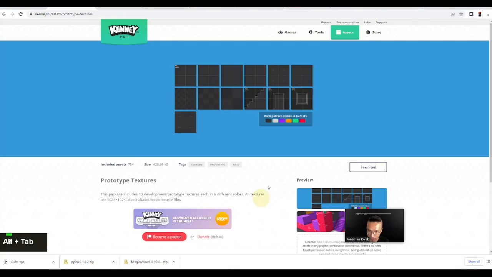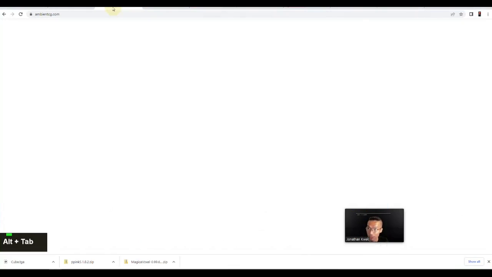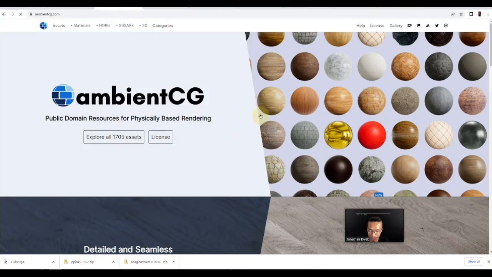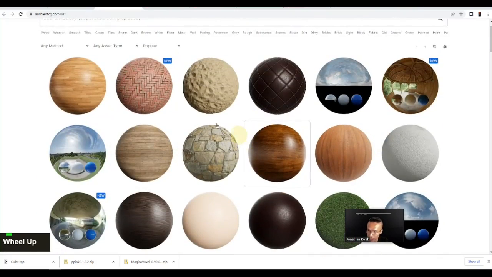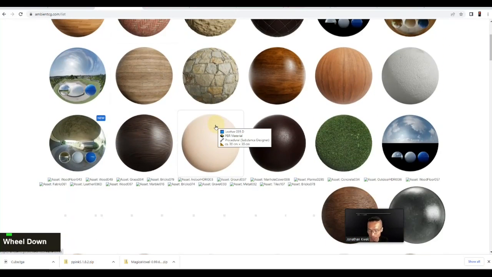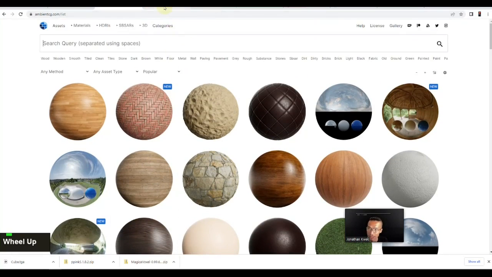So this is useful. There are some other free assets here, like ambientCG. These are also free and okay for you all to download and use. Some of these textures are actually generated with Substance Painter. So if you're interested, we can talk about that at some point as well.